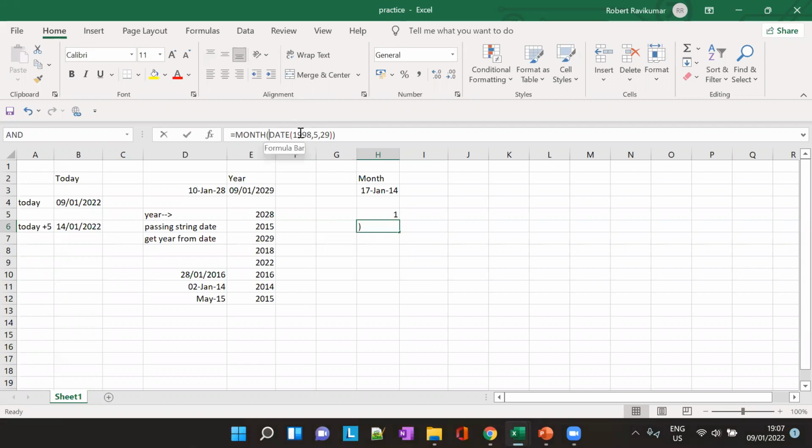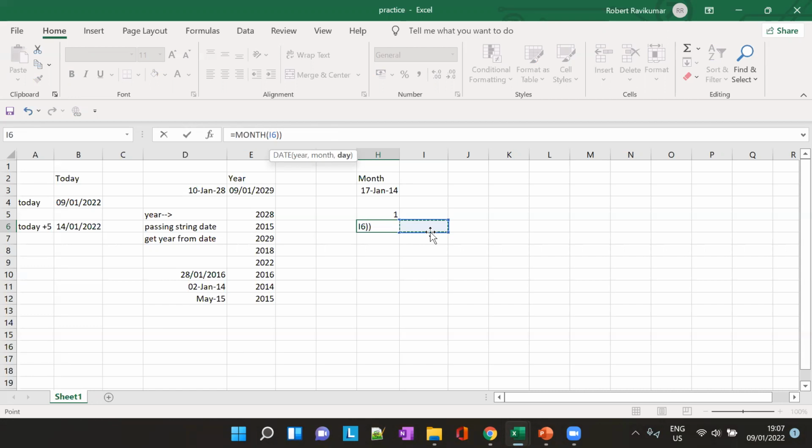You understood what is happening here? See, we are already passing the date. We are forming a whole date, but we are passing it to another function called month. So this function will return only the month of the date. So the month here is 5. So it will return 5 here. That's it, right? Correct, right? You understood?